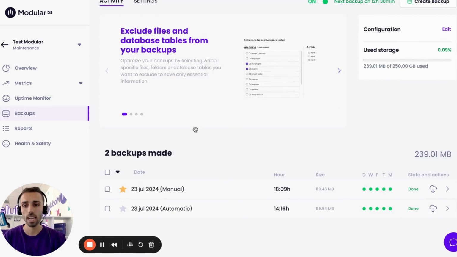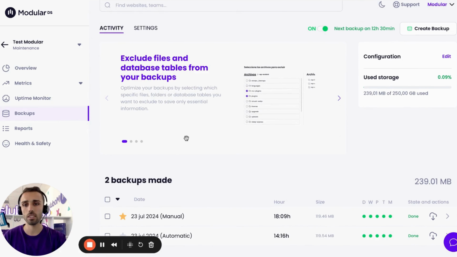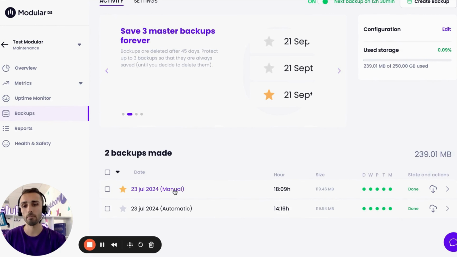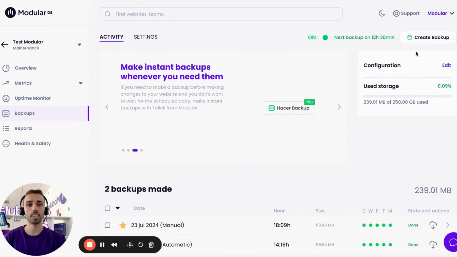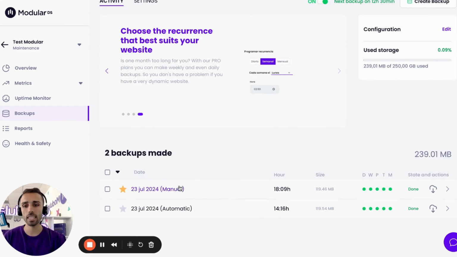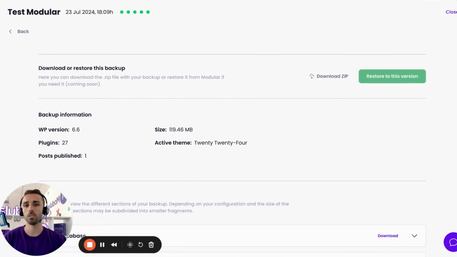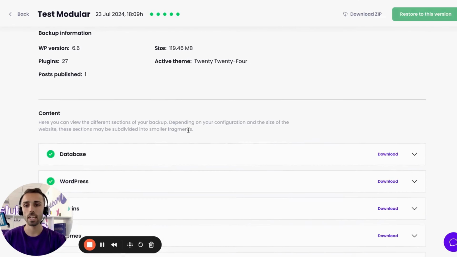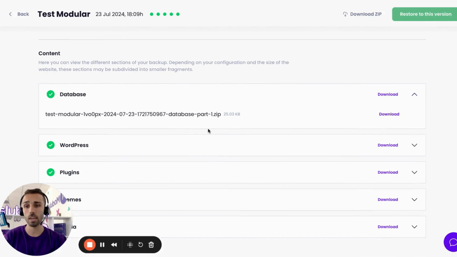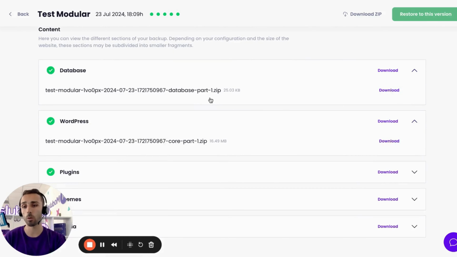I'm gonna go here, and once you go into the backup section, you're gonna see a list of your backups. Okay, they're gonna be separated in manual backups and automatic backups, because with our pro plans, you can create a backup at any time. For example, here in this button, okay, for example, before doing an update or changing something on the website, and here in the backups, you can just go into a backup and you will see the information of that backup. You will be able to download the backup or download any of the parts of the backup, for example, only the database or only the WordPress files.